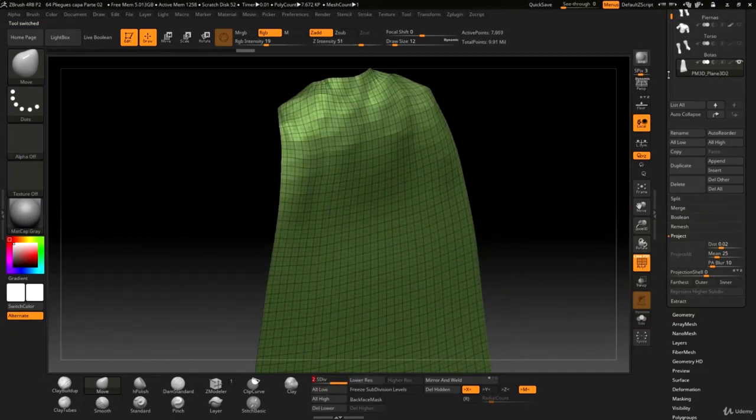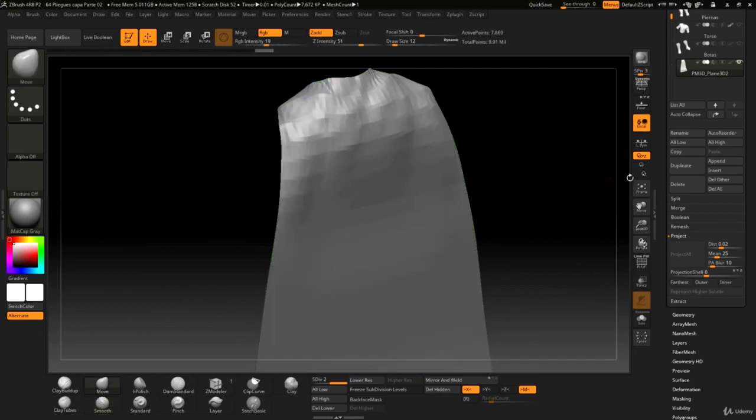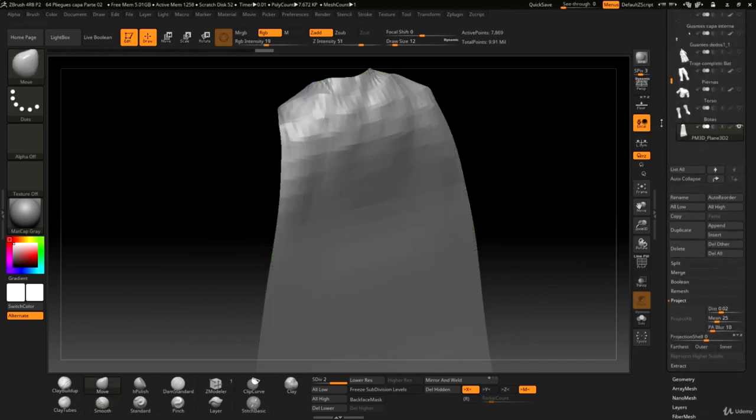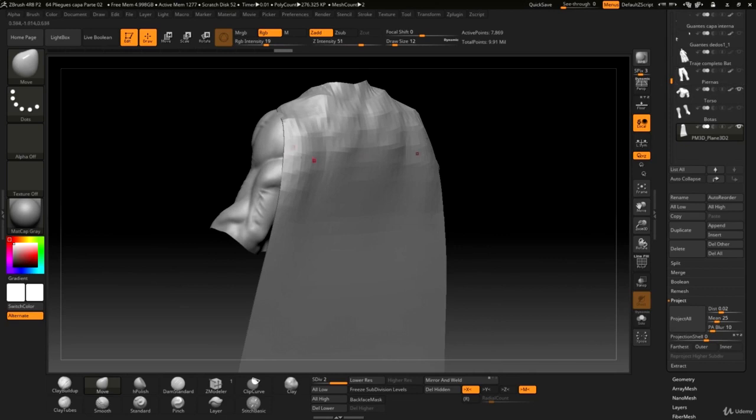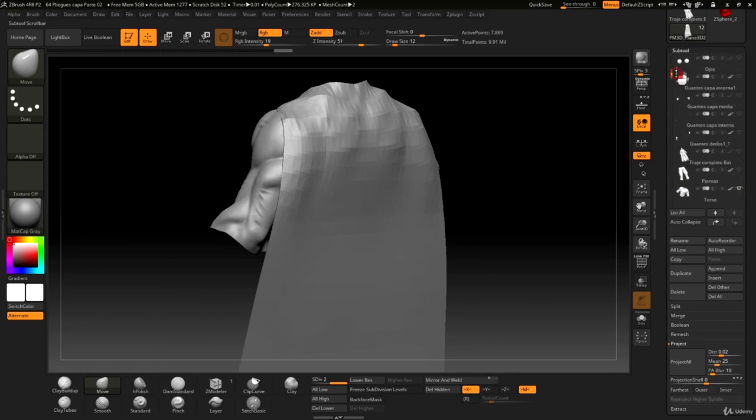Shift F to visualize the mesh better. And now I will just hide the tools that I don't need, but keep the chest, because it interacts with the cape. Now I want to visualize the mask too. Only the mask, because I don't need the face, but I need the mask.